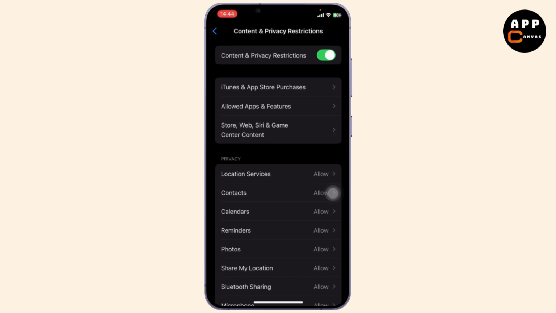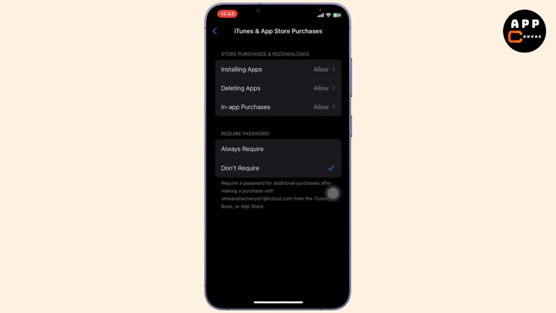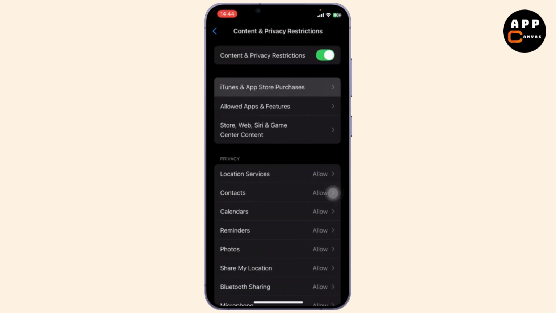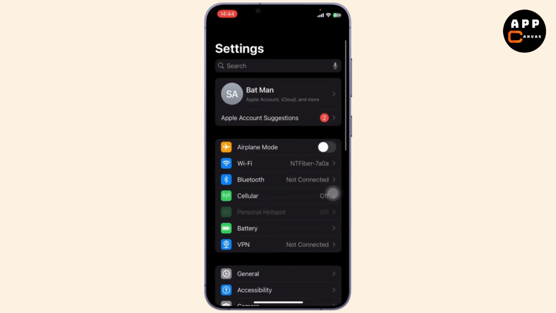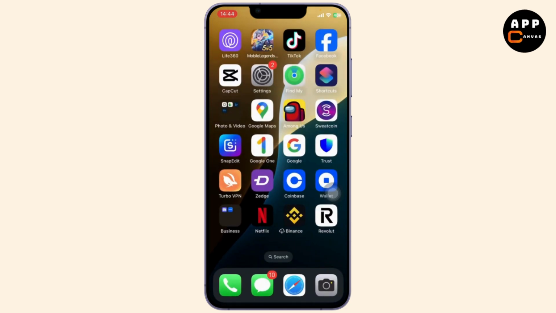after you've done that you will need to go to iTunes and App Store Purchases. Now here under the Require Password section, turn on Don't Require, and after you've done that you'll need to go back and go to your Apple ID account settings. After you're there, you will need to change your Require Password option from Always Require Password to Require after 15 minutes, and you're basically done.